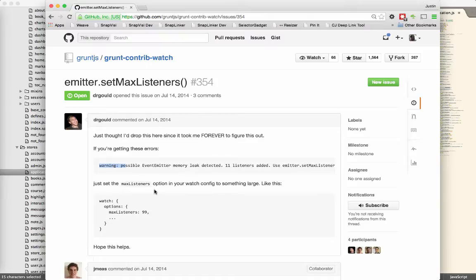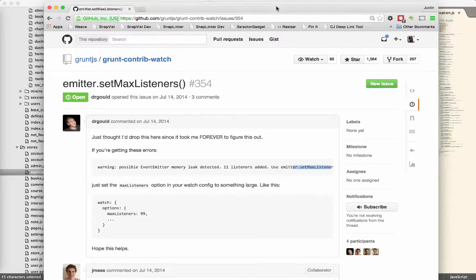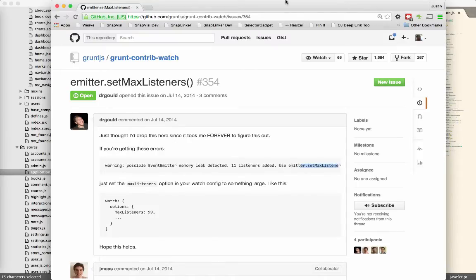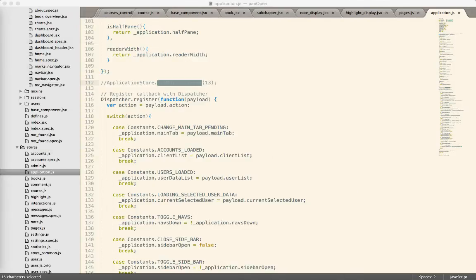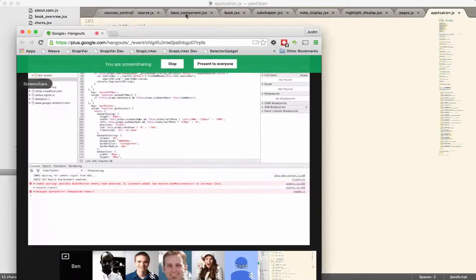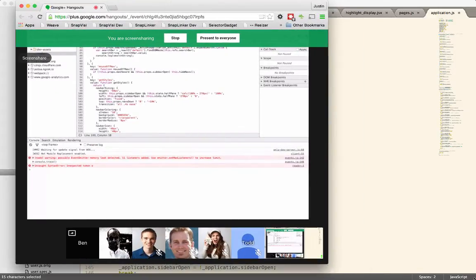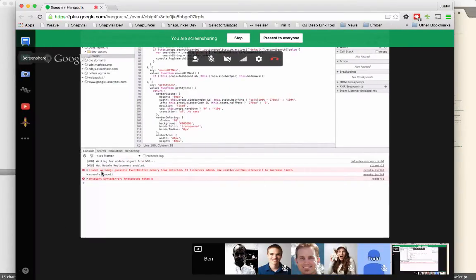It'll say, warning, possible event emitter memory leak detected, 11 listeners added. Use emitter.setMaxListeners. Okay, so we were having this problem. And the problem comes because you are setting a whole bunch of listeners for your event emitter. And I think that they set 10, maybe arbitrary, but it seemed like 10 is a pretty good number. And we don't typically run into it. But in this project we did. And you can see here's the error right there. You'll get this warning, possible event emitter memory leak detected, 11 listeners added.